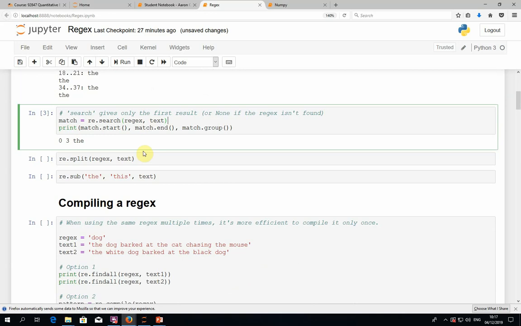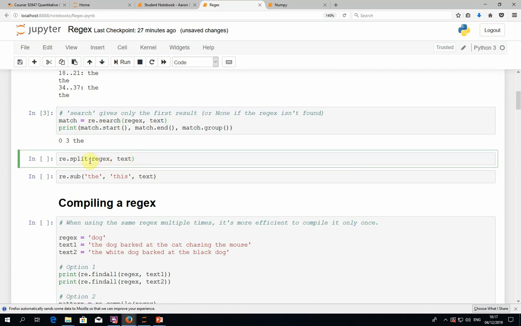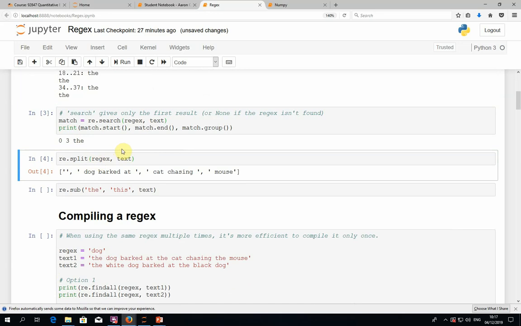There's also more functionality we can use. For example, there is the split function, which given a regex and a text, will split the text according to this regex. So it's very similar to the split function that we know from Python. Because the first word is "the", we get first an empty string, and then the first thing that appears after the first "the" in the text, and then the second and the third.